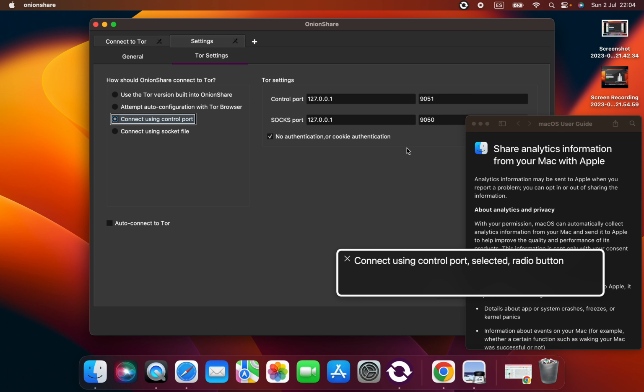Control port selected radio button. You are currently on a third option, selected radio button inside of a group. To exit this group, press Control, Option, Shift, up arrow. Tab. Leaving how should OnionShare connect. Entering Tor settings group.